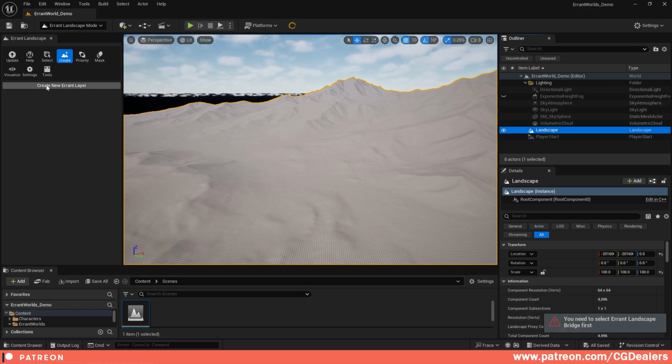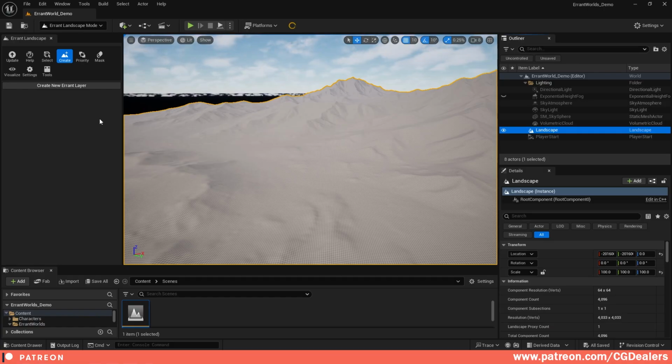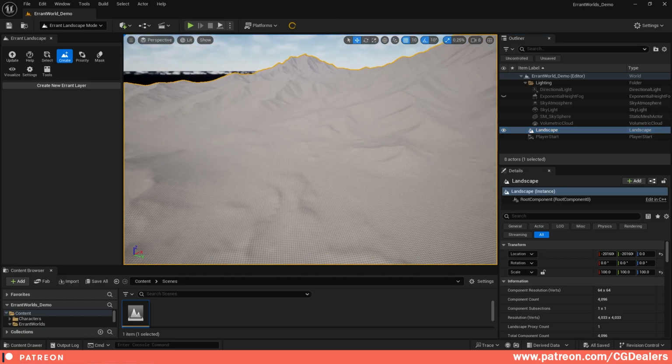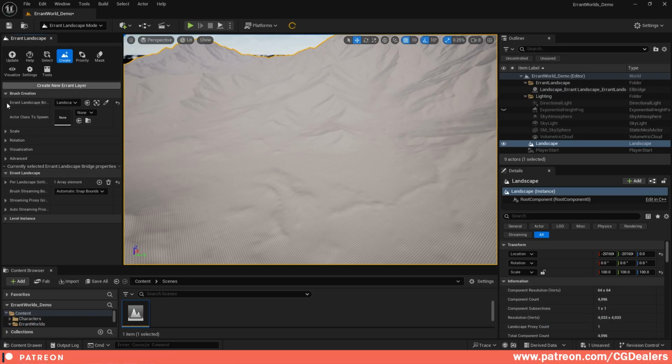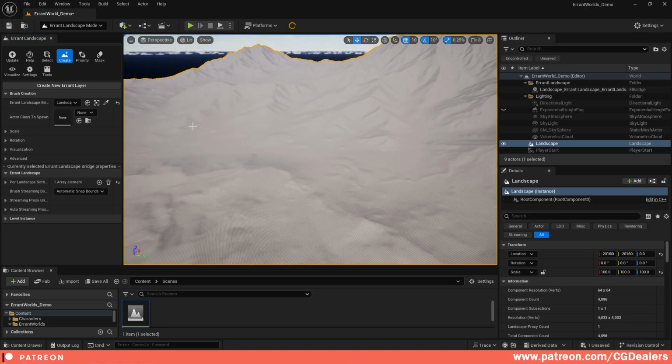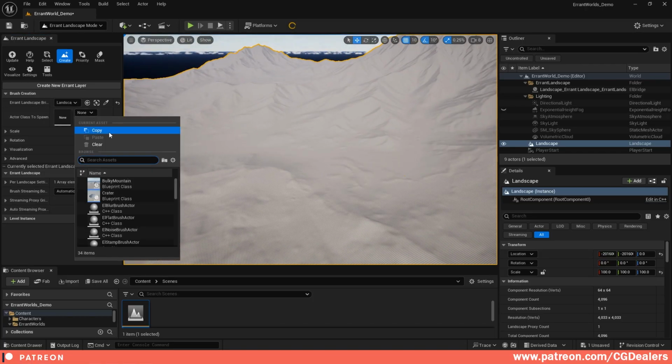What you need to do first is create a new Errant layer. This layer will act as a bridge between the Errant landscape plugin and your current landscape. So imagine that you are in a 3D program where you start painting onto the landscape, but this will be affecting our current landscape in Unreal Engine, and it will be in real time here in the editor. So once I click create new Errant layer, I'm gonna have this layer, and here you can start spawning classes.